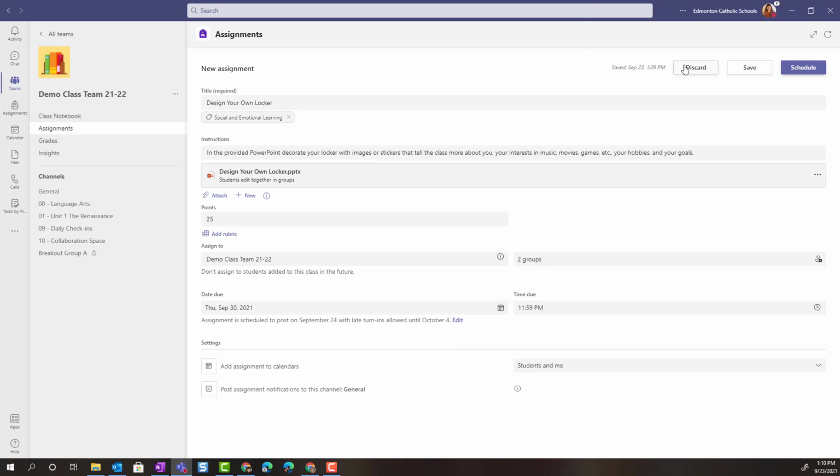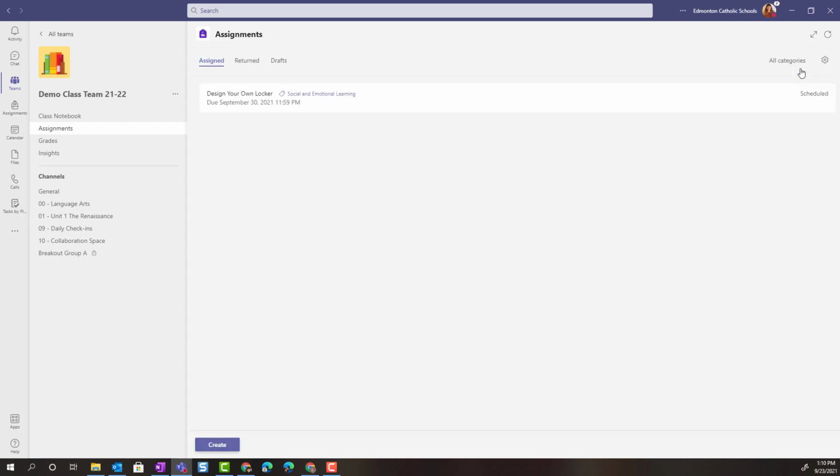Now notice here along the top, I can either discard, save as a draft, or remember I set this to schedule for tomorrow. So I can go ahead and click schedule and the assignment will show up under assigned in my main assignments tab.